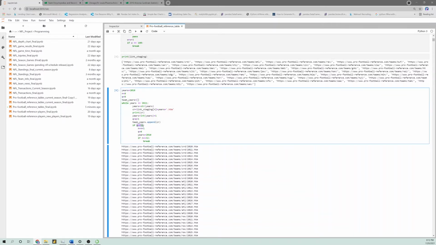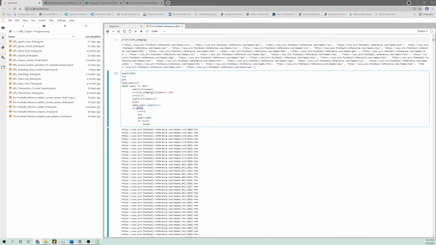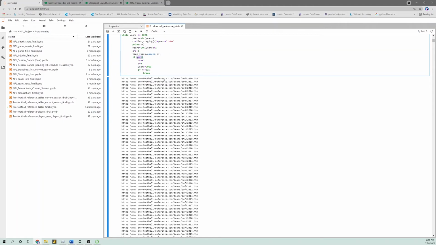Q is just basically representing the number of years, so 2011 to 2020. Once that hits 11, we're going to reset it, and then you can see that the years is reset back to 2010. And then if n is equal to 32, we are going to break the loop.